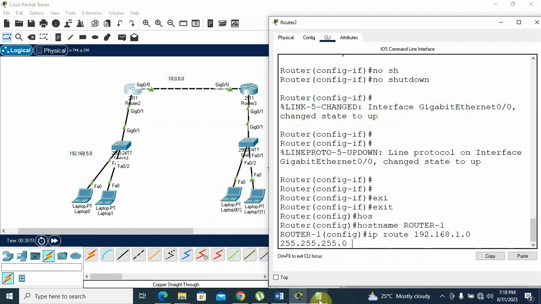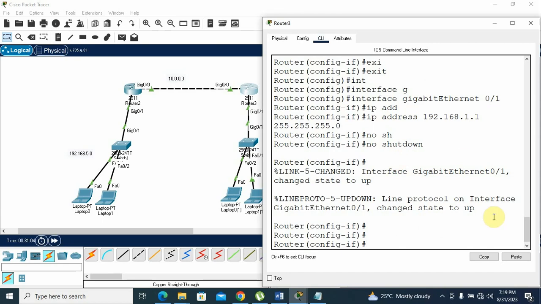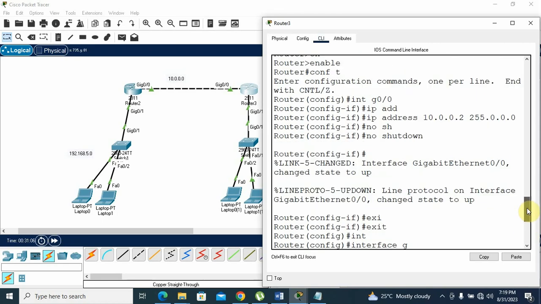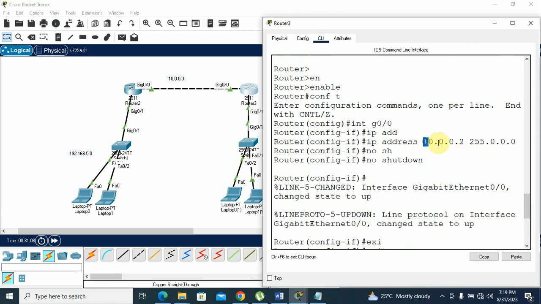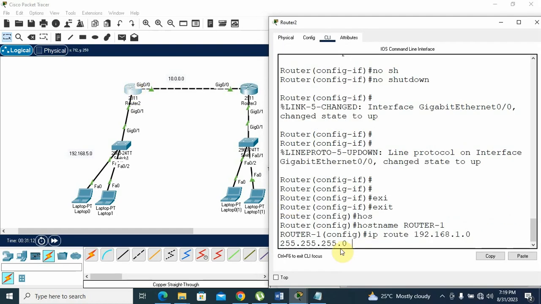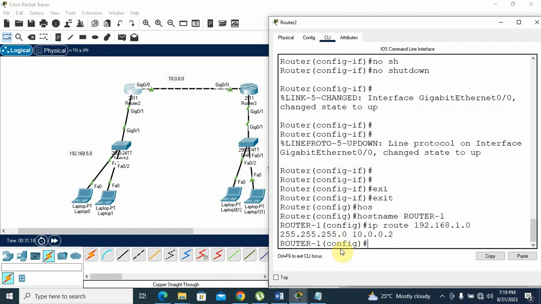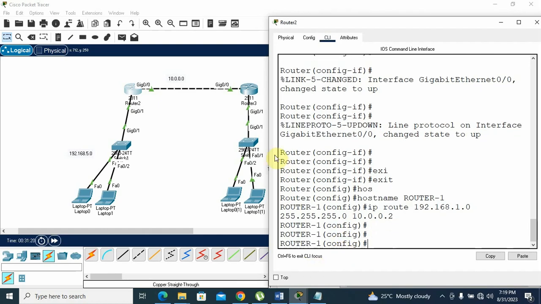The hop is just the router. So from R1, the next router is here. What is the interface facing router 1? This is the interface, giga01. And what is the IP address configured over here? You can just scroll up. Yeah, the IP address configured is 10.0.0.2. So I'm going to use this IP address as the next hop IP address, 10.0.0.2, and I'll just press enter. I've not had any error message.